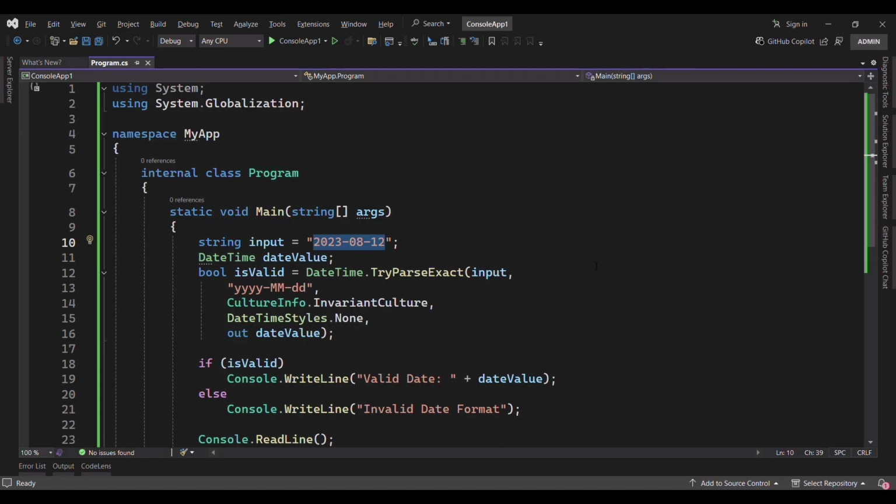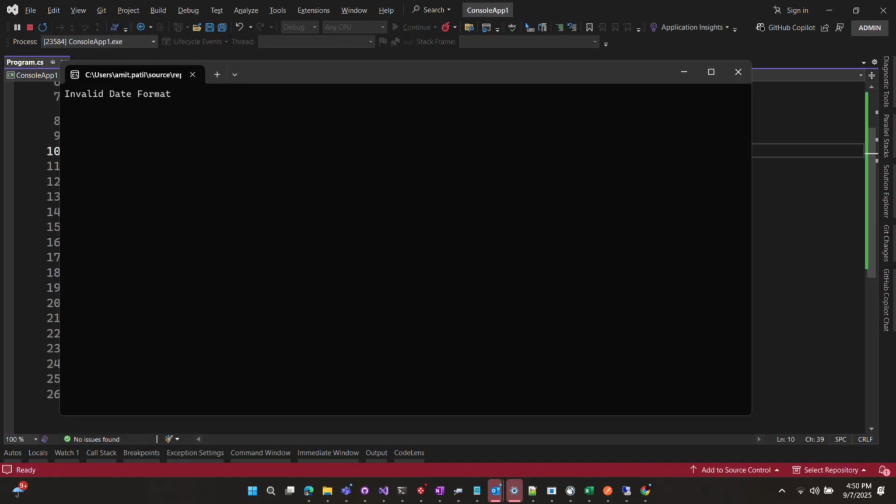Next, let's test a negative scenario. I will change the input variable value to 12 August 2025. That is a different format, DDMMYYYY. But our parsing method expects YYYYMMDD format. Let's run the program again. You can see it fails to parse and prints invalid date format.